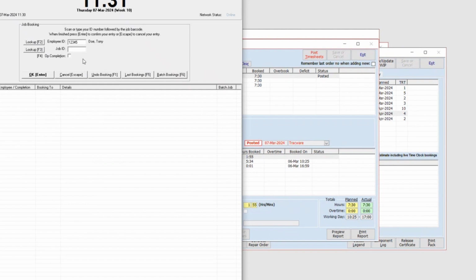So here it is, just up on the left hand side of the screen. What you can do, I'll just clear all this. Employee ID, so you know what your employee ID is, or if you've got the barcode, you could just scan it. The employee ID we're going with today is 12345, enter, and here it brings up the name of that employee.